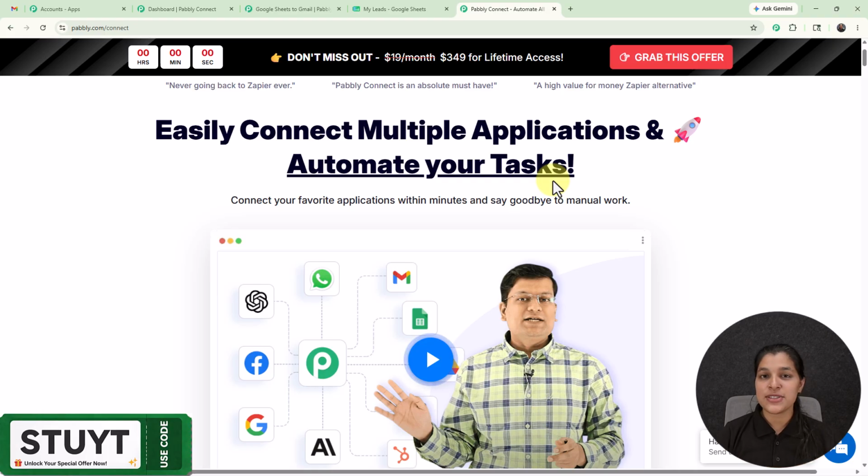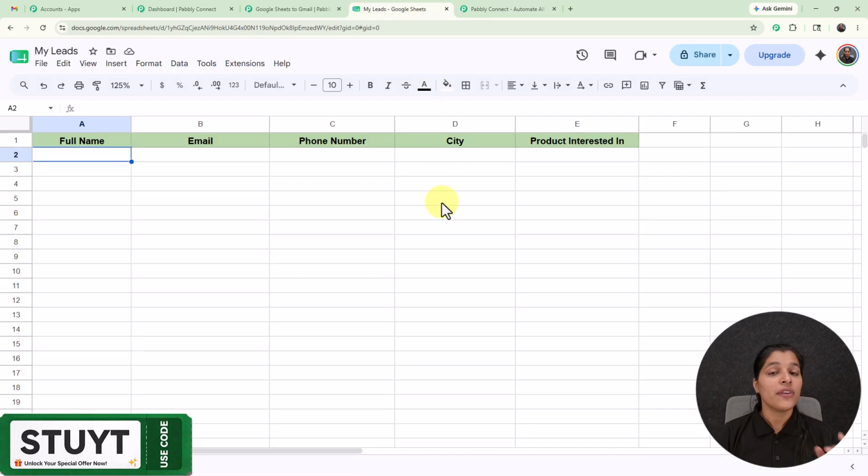So let me firstly show you the real-time working of the automation, which I have already built by using Pabbly Connect. So right here you can see this is the Google Sheet where I'm going to make a new entry, and as soon as I make the new entry, an automated email will be sent to the particular lead. So here I'm going to make the new entry and we will see the magic.